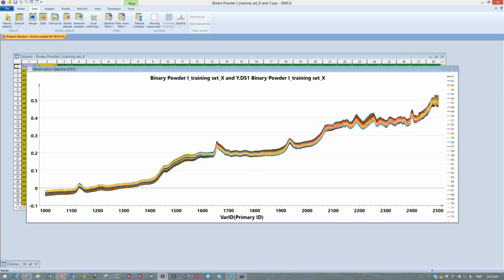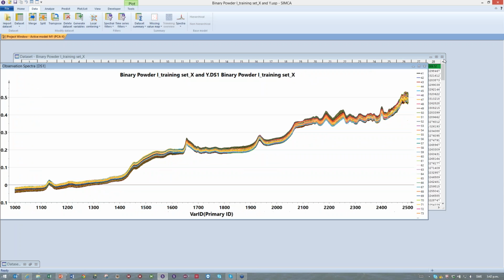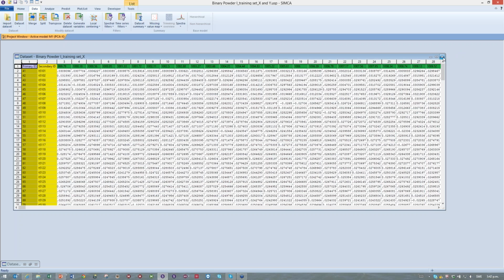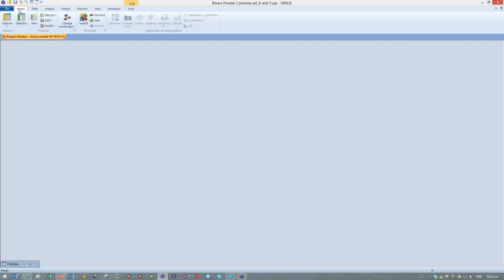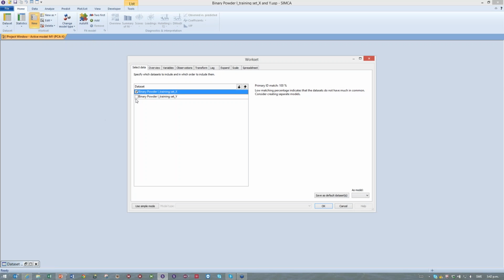So here we see the 240 spectra making up the training set, and we will also now in the demo look into what options are available to try to align the spectra better, try to compensate for the shifts in the baseline levels. But before we do that, what we will do is calculate a PLS and an OPLS model. In order to do that, we have to define a work set, and we will have to take into account also the Y data.